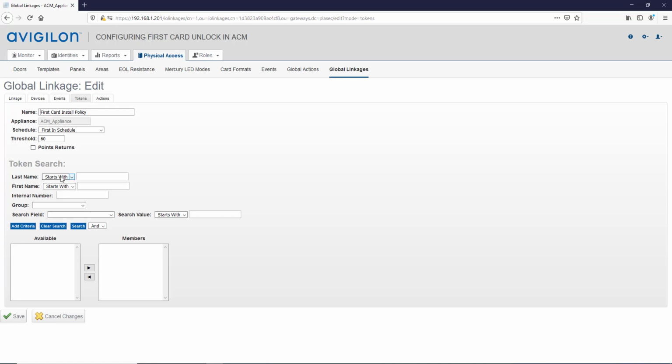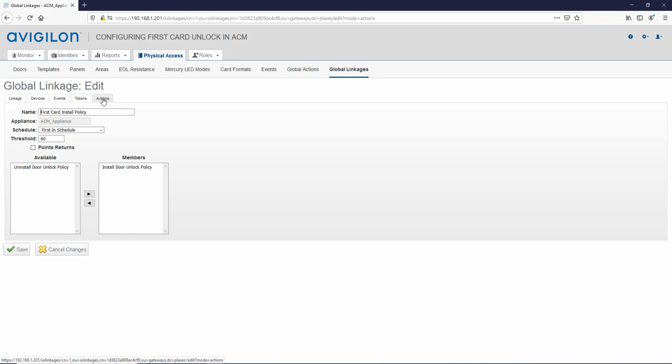And basically what you would do is search for the individual or individuals, and then once they're identified here, you would move them over to members. I'm going to leave it blank because I want it to work for everyone. So now I'll go over to the Actions tab, and I'm going to select the global action that I want to trigger with this linkage. In this case, I want to install the door unlock policy. So I move that over to members and save it.